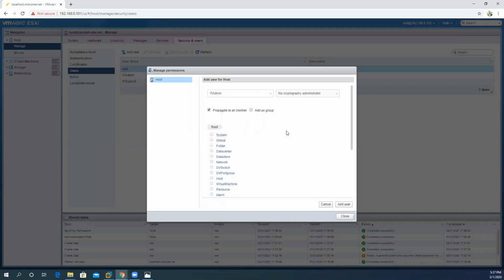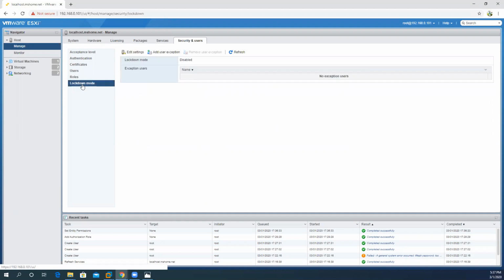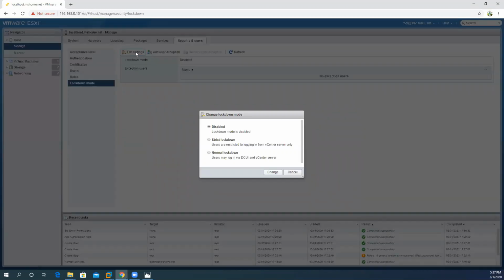So we explored a number of options related to security and users. Right now we have another important option which we can utilize for the purpose of security, and here you can see that it's called the lockdown mode. When we click on the lockdown mode and click on the edit setting button, here you can see that we have three options related to the lockdown mode.